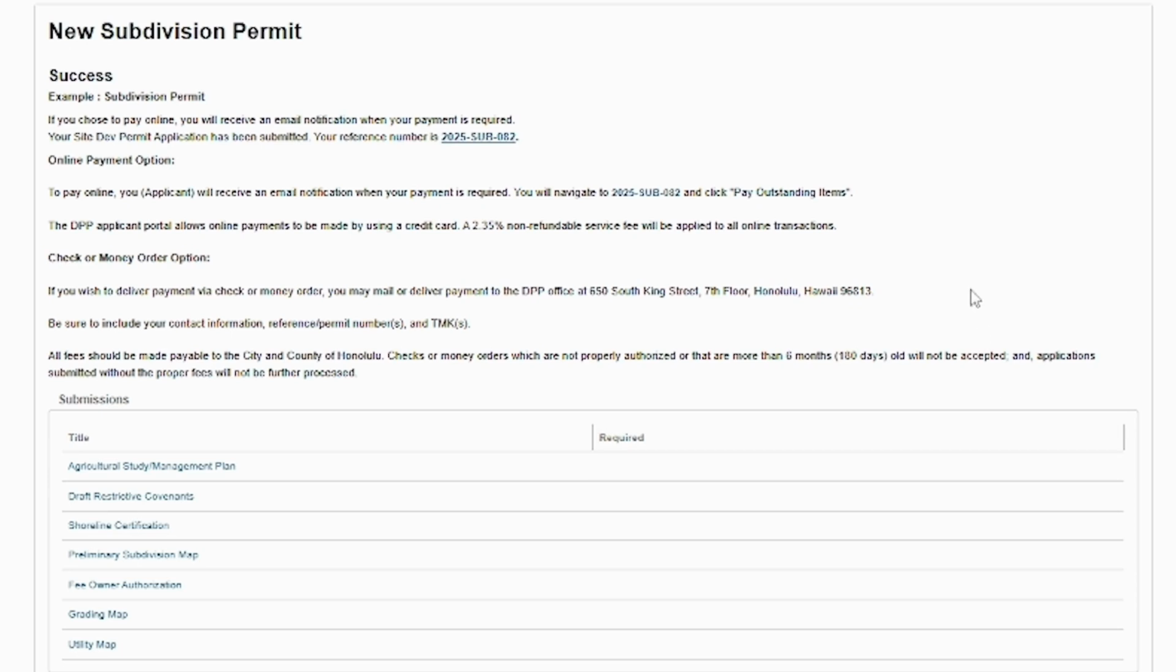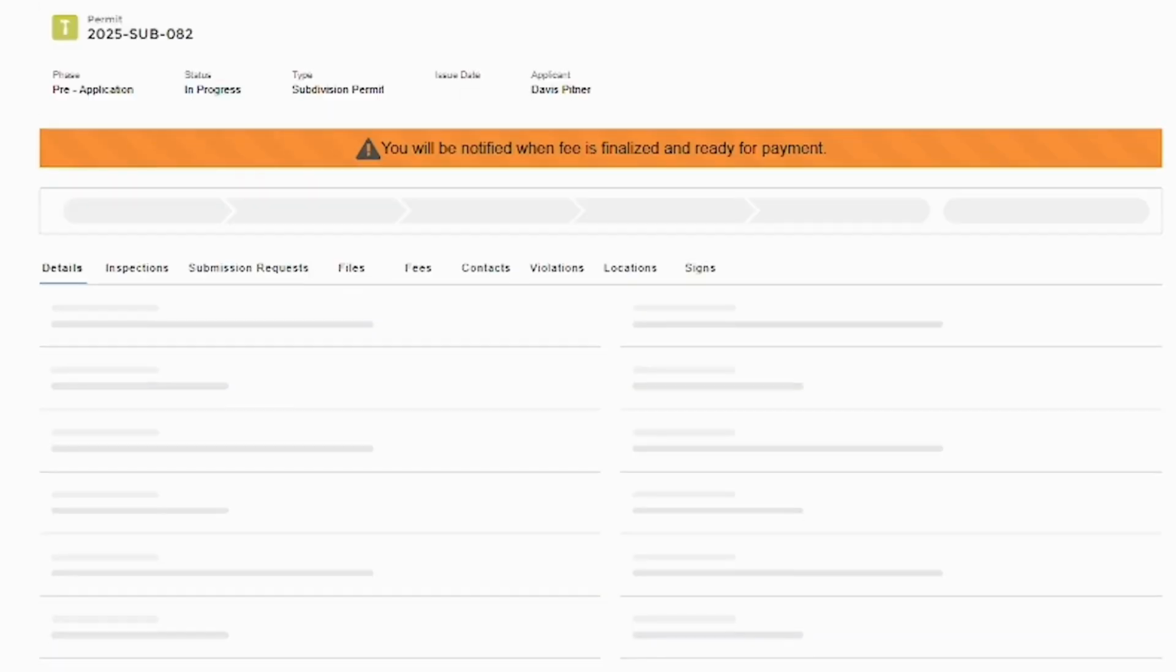And that's how to submit a site development permit in HNL Build. Remember to check the city's website for specific document requirements before you begin. You can monitor the status of your application using the online portal.